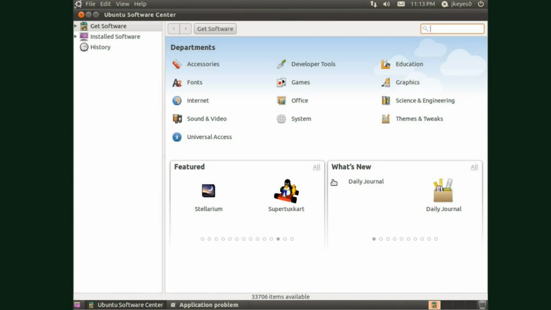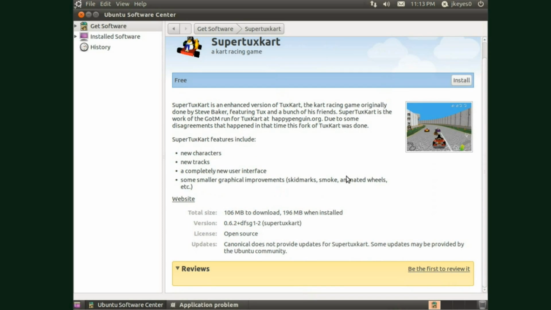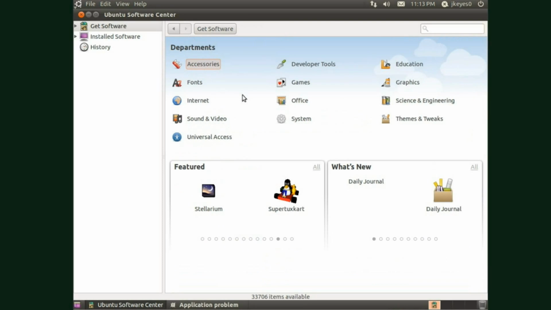Now, the main thing that has changed about the Software Center is that it's integrated the ability to do ratings and reviews. So if I were to click on one of these applications like SuperTuxKart, you'll see here we've got the traditional install interface, but if you go down here at the bottom, there's the ability to review it or to look at reviews if there are any. None for SuperTuxKart, but I do remember seeing some for GNOME Do, if I can find that.